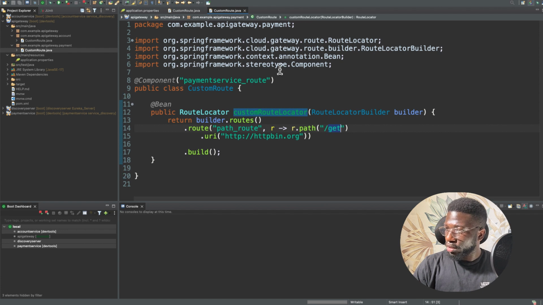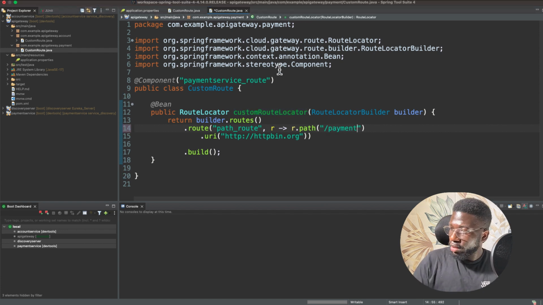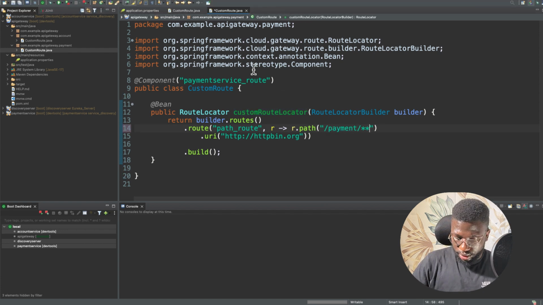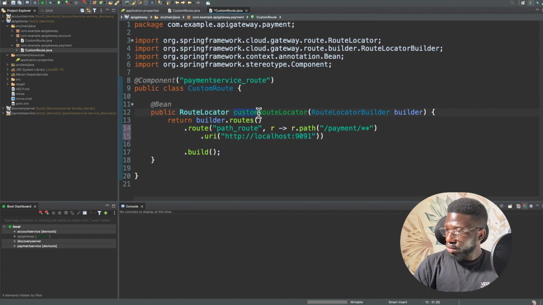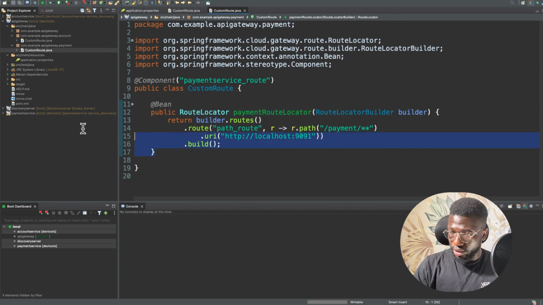Now I'm just going to say anything that goes to payment and asterisk gets us to localhost and port 1991. Right, and I'm just going to call this payment route locator. Yeah, so that's all good now for this.